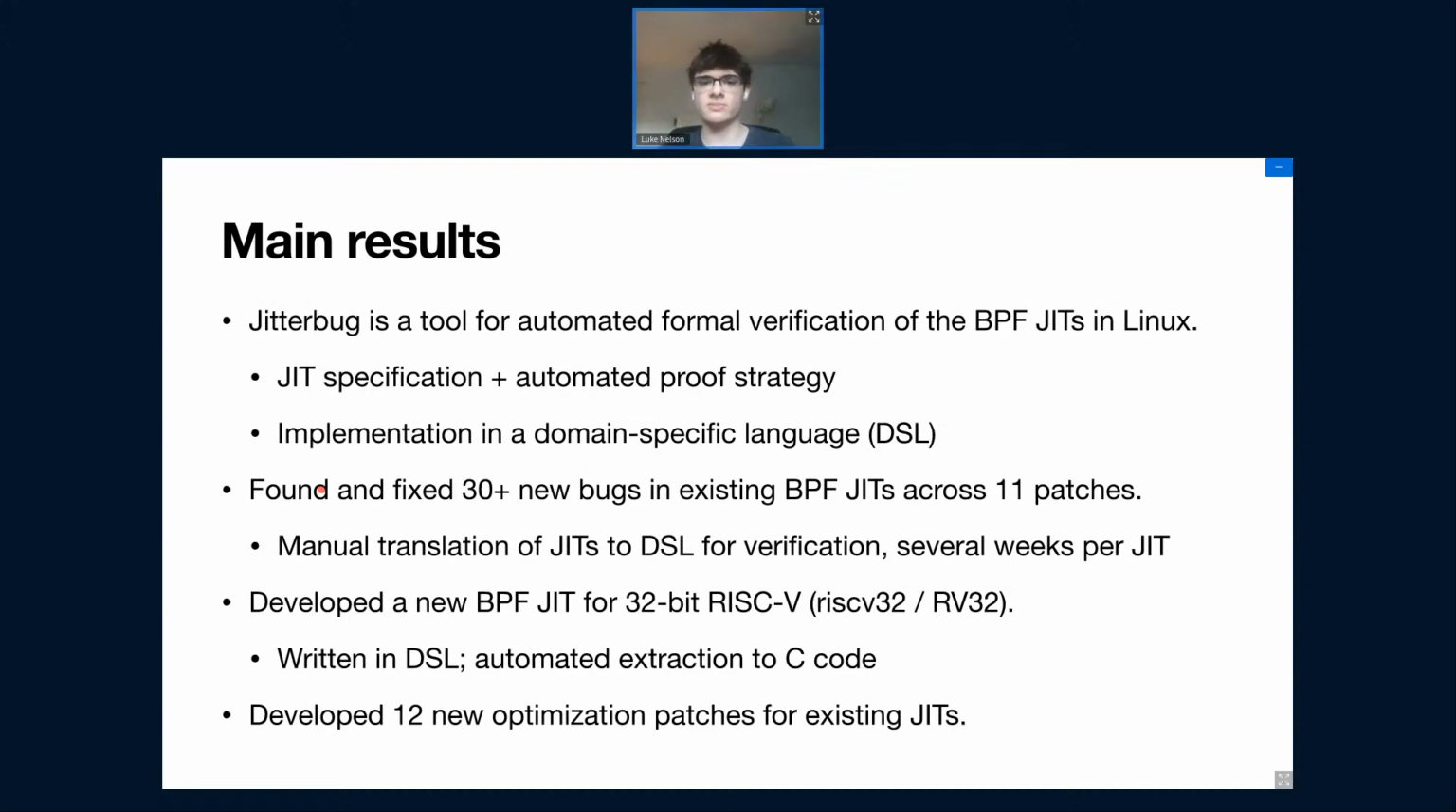So today what I'm going to tell you about is a tool that we built called Jitterbug. Jitterbug is a tool that does automated formal verification for the BPF JITs in Linux. And there are two main new things in Jitterbug. The first is that Jitterbug comes with a specification of BPF JIT correctness that rules out the types of bugs that we see in BPF JITs and is also amenable to the existing JIT implementations in the kernel. And second, Jitterbug comes with an automated proof strategy that liberates the developer from having to write any manual proofs, and again, works for the implementations that are in Linux. And we write the implementations for these JITs in a domain-specific language that Jitterbug introduces, specifically designed for verifying and implementing BPF JITs.